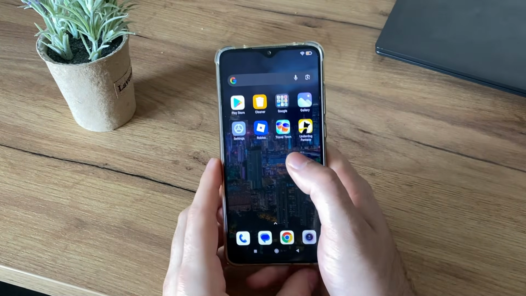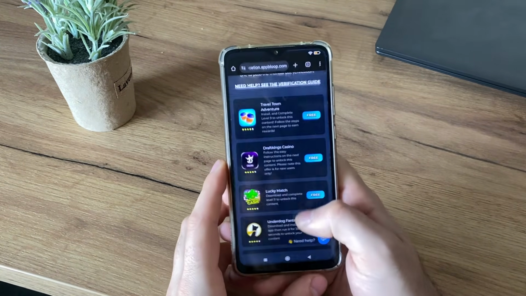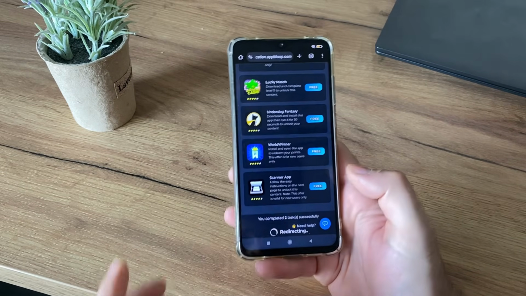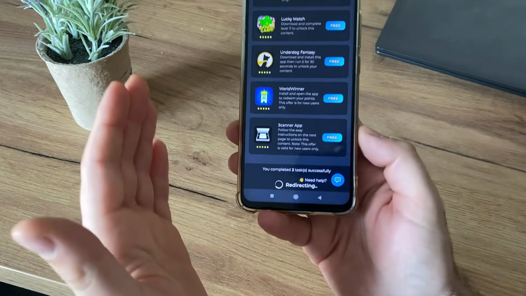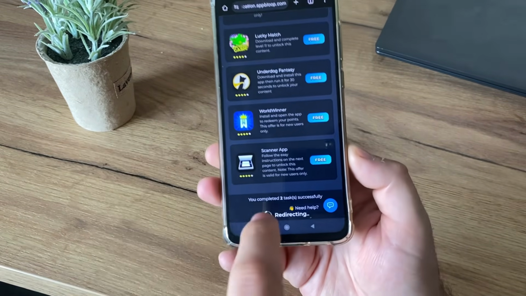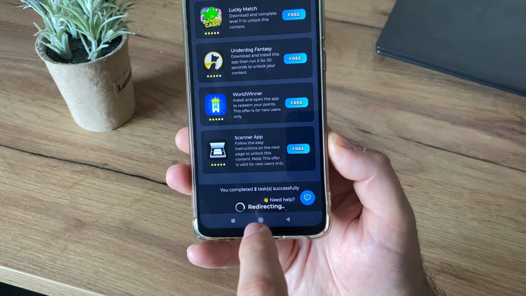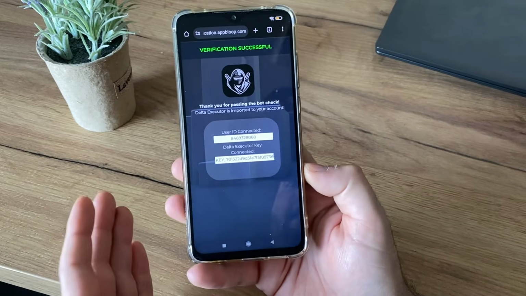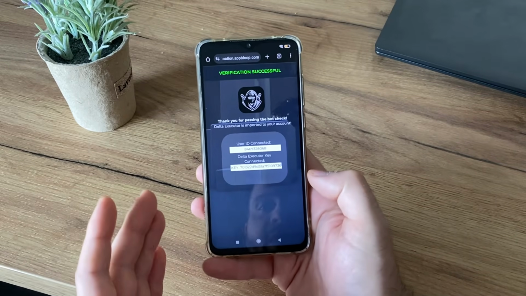A few minutes later. Okay guys, I have just completed this task and this task and I got this message: you completed 2 tasks successfully, along with this redirecting tag, guys. I'm waiting about 1 minute and nothing happened. We still have this message and redirecting, so let's wait for this redirecting. Nice, guys, verification successful. Thanks for passing double check.